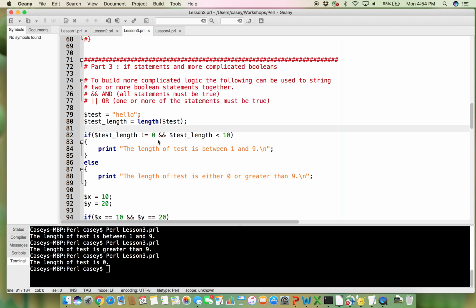The other one that I mentioned is or. Instead of and here, you can concatenate it with or. Now, if either one of these on either side is true, then this statement will be executed. So if either test is the empty string, the length is 0, or it's greater than 10, then inside of here will be executed. Those are the two options that you have. If we read it through, in this case, test length will be 5, and that's not equal to 0, and it's less than 10, so we should get this statement.